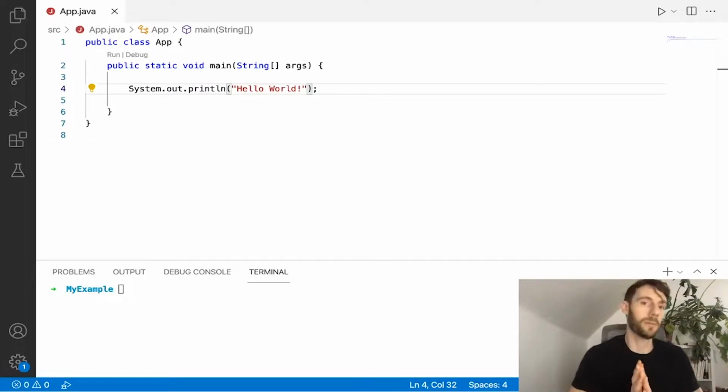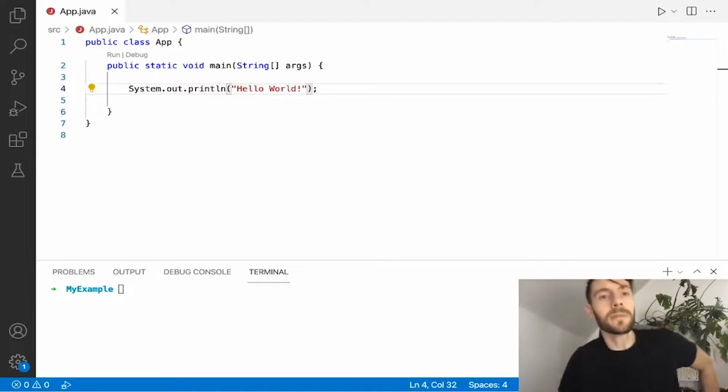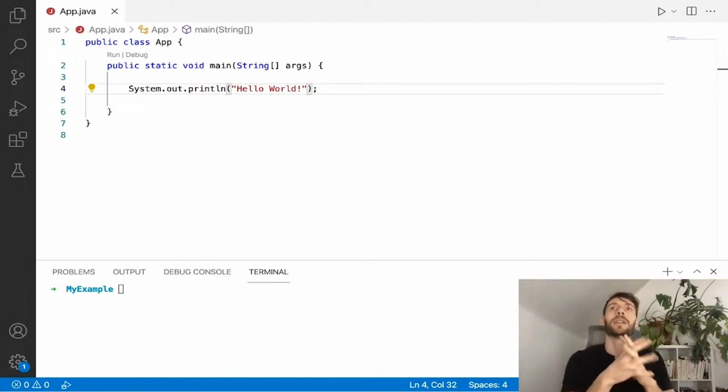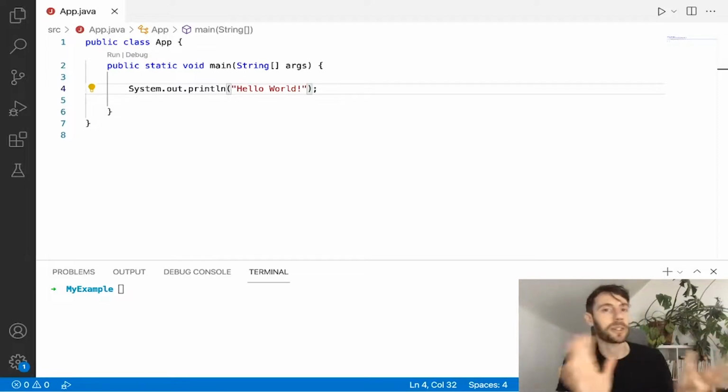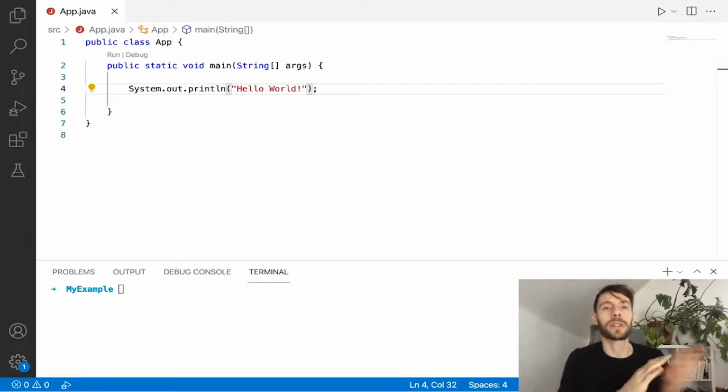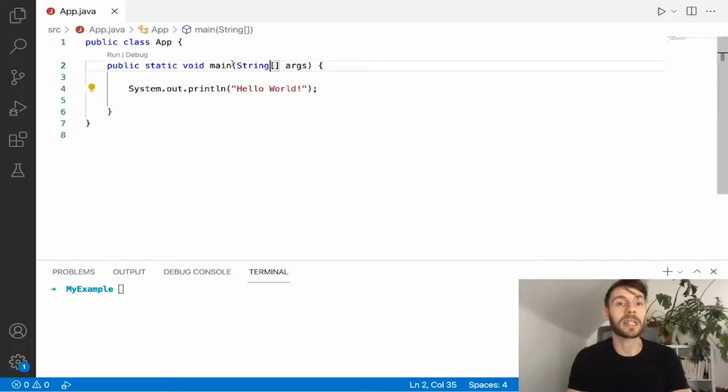So for this tutorial, what we're going to be doing is creating a sort of conversion calculator for the metric system and the system we use in the United States, which is called the imperial system. So let's begin. We're going to need to take in some inputs.